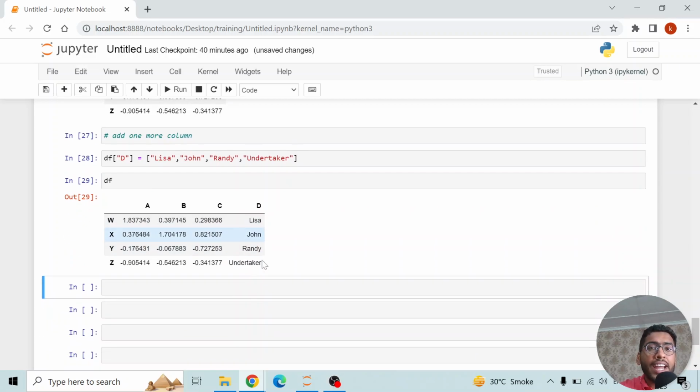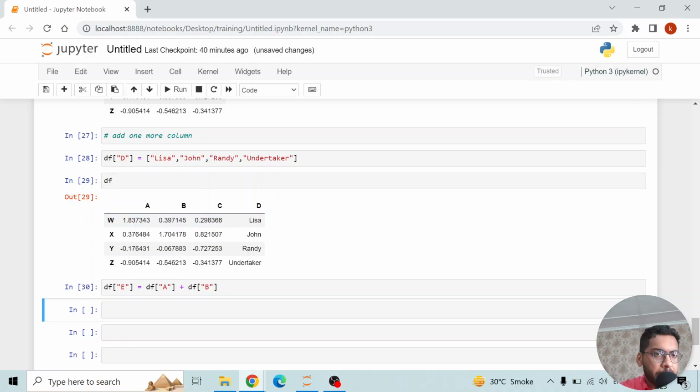Not only this, I can add mathematical columns as well. Let's say I want to create one more column, let's call it column E, and I want the summation of A and B. So I will type df of A plus df of B. Simple. And always remember, Python is case sensitive. If I type this, it will not work. Why? Because it is capital B.